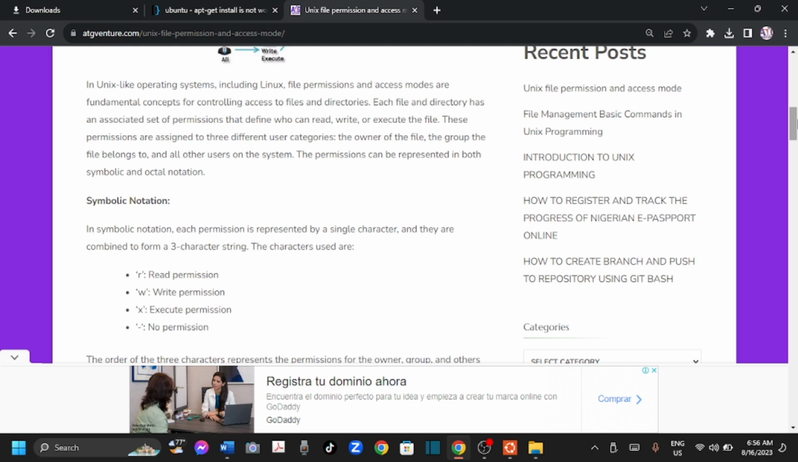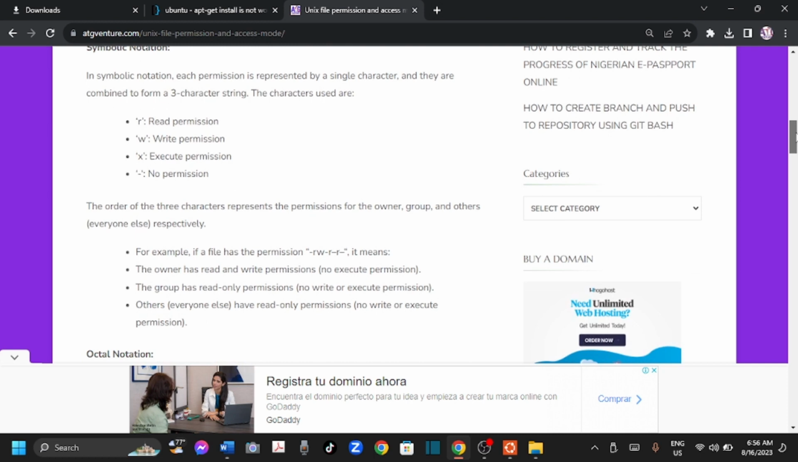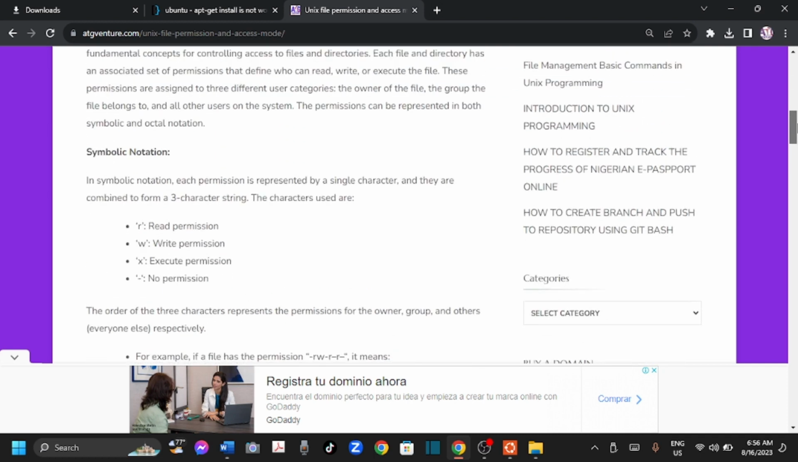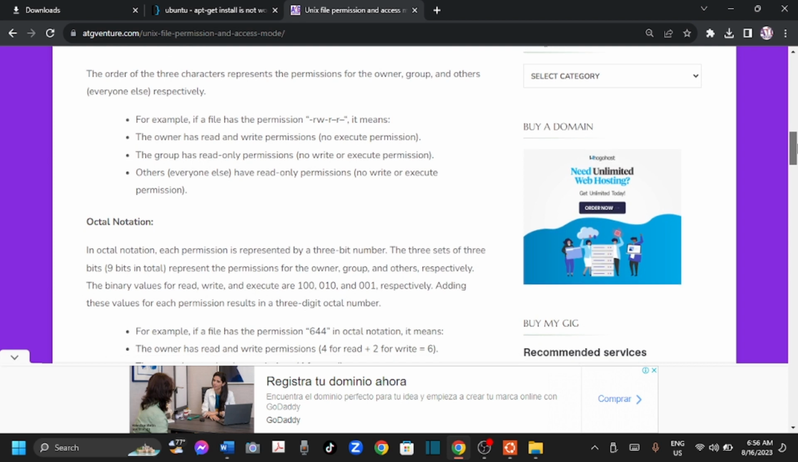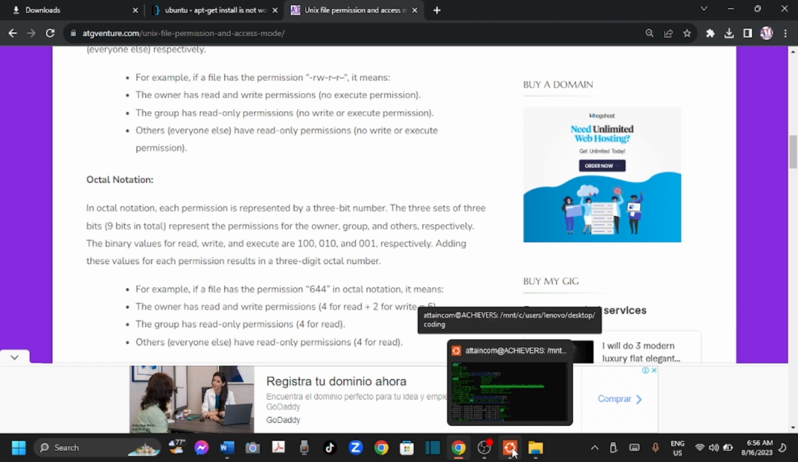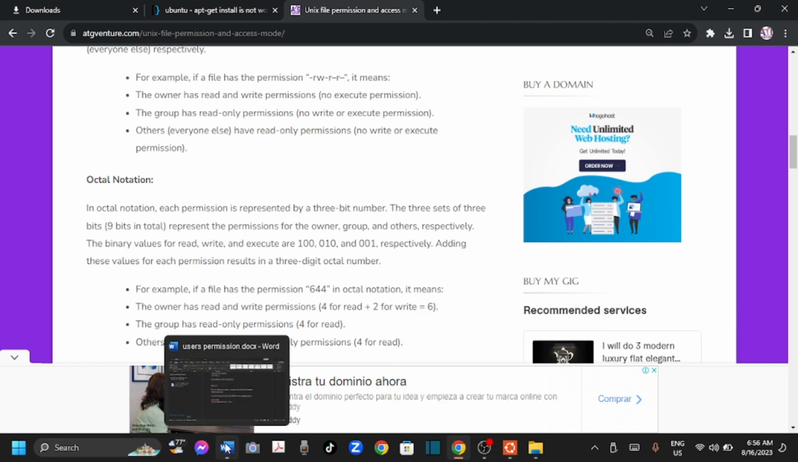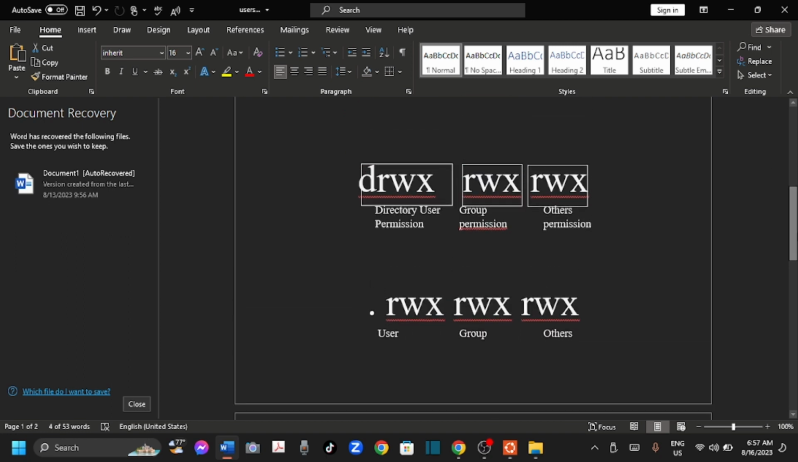Like I've said before, r is for read permission, w is for write permission, x is for execute permission, and dash is for no permission. There are two notations for this: the symbolic notation and the octal notation. But before we go into that, here is the major explanation of this. So now let's go back to our Ubuntu.